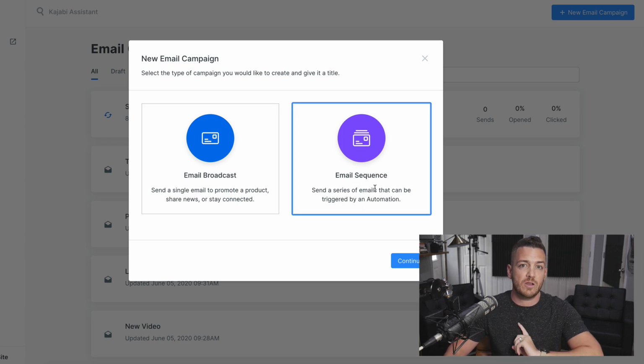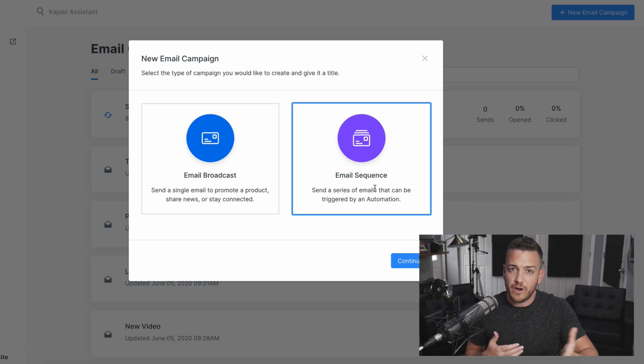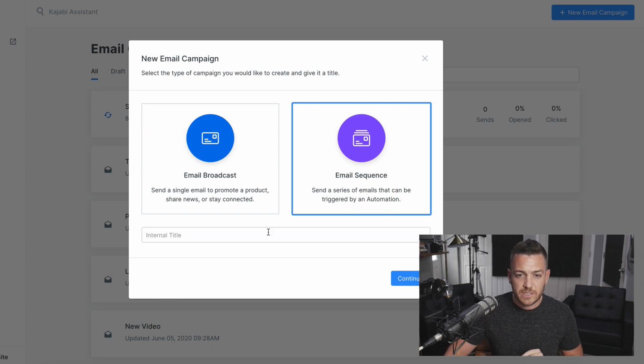But what we're talking about today are email sequences to set up your funnels. If you've ever heard of funnels, or do I need a sales funnel or email funnel? Funnel, sequence, same thing. It's a series of pre-written emails that are automated, that you've written once, and people go through at different points. So let's click email sequence.